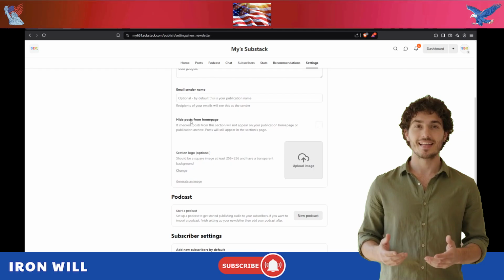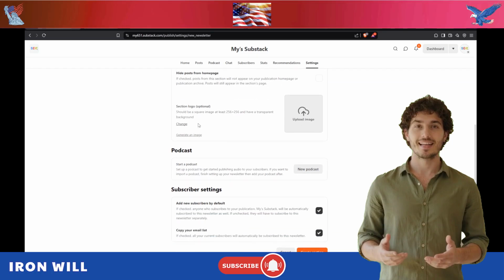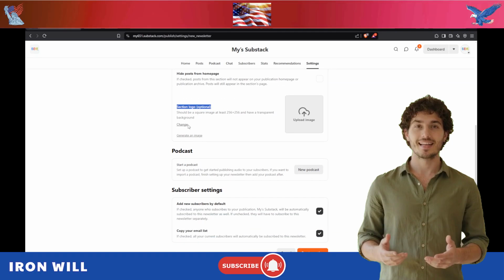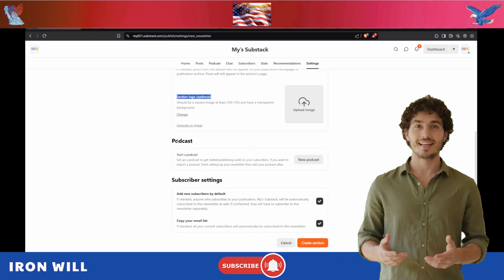To boost the visual appeal, consider adding a section logo. A well-designed logo makes your section more recognizable and strengthens your brand. If your newsletter includes podcasts, you can add those to your sections as well, which is great for engaging your audience with multimedia. You may also want to automatically add new subscribers to this section.